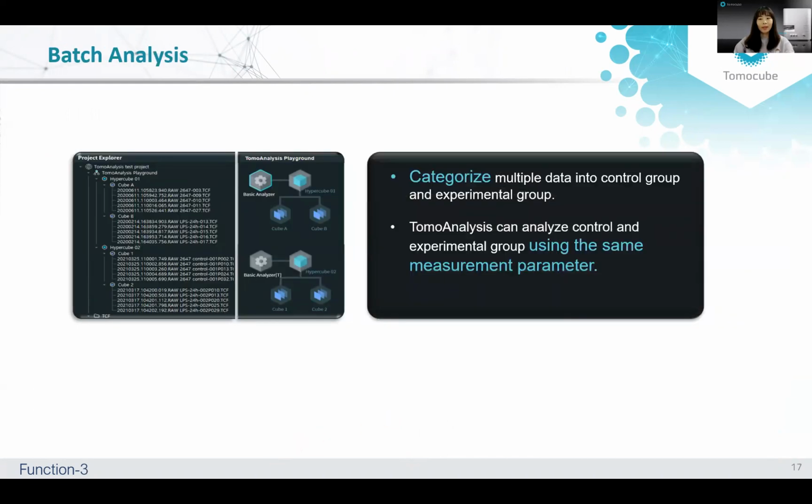For batch analysis, it is designed to facilitate the process of grouping data by experimental conditions. Usually, researchers acquire one control group and more than one experimental group. TomoAnalysis makes this conditional grouping possible and is configured to perform batch analysis at once.